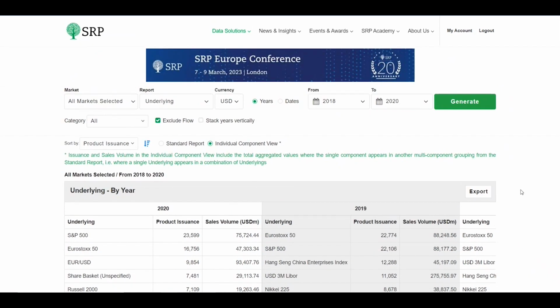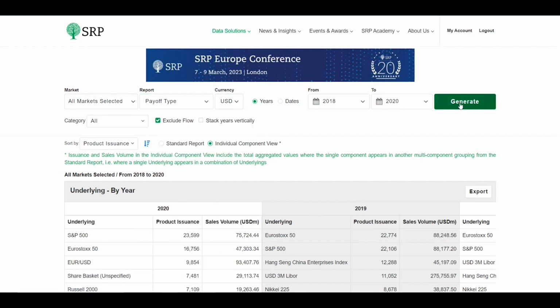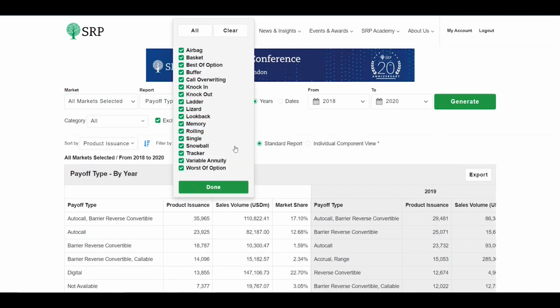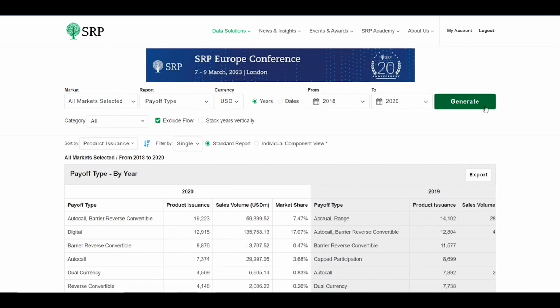Another new analysis feature is the payoff type filter, which can be found in the payoff type report and allows you to select different types of payoffs per product. For example, by clearing the current selection, selecting single and generate, the report will return all of the products with a single payoff type associated with that product.